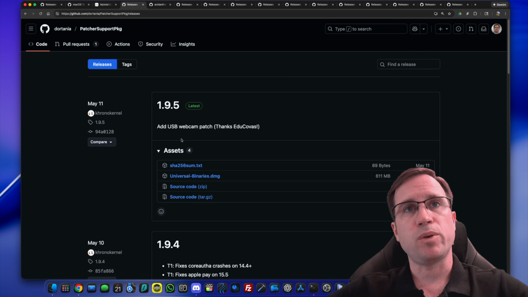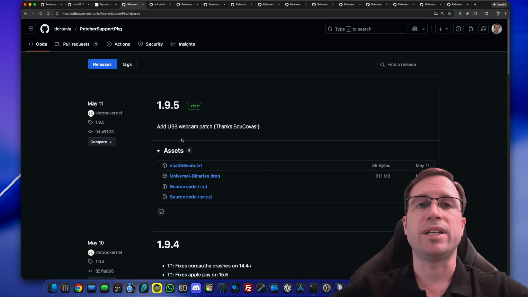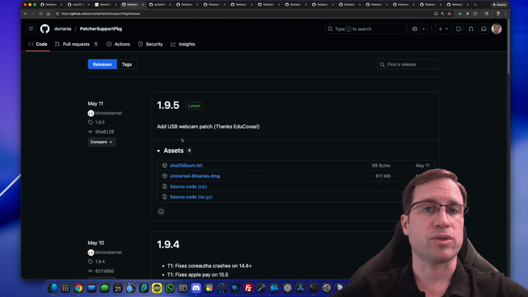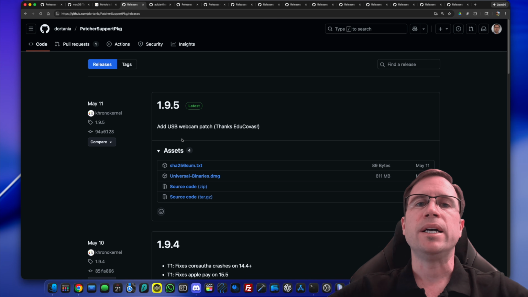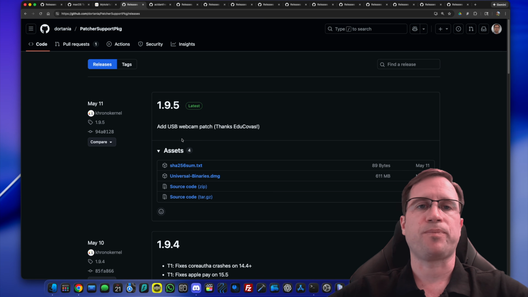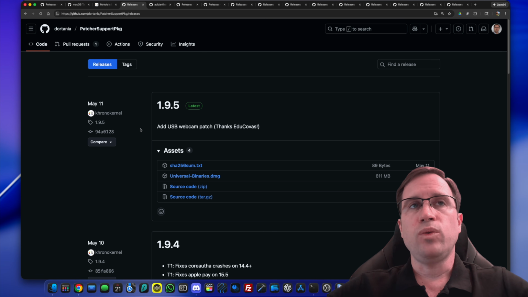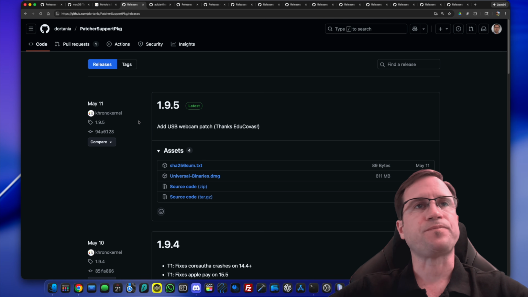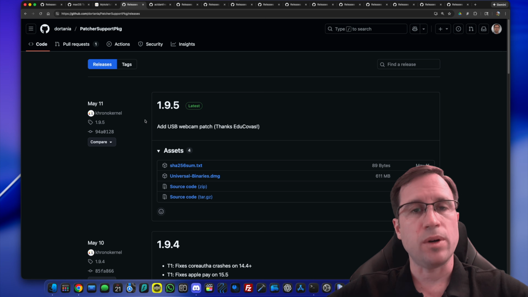They added the USB webcam patch that was an issue with the Mac Pro cheese grater, the Mac Pro 5,1 from 2008 to 12, where you could connect the USB webcam, but there was no picture. There are some videos about that on my channel here, but they fixed that. So that is the only own file or own package that the OpenCore Legacy Patcher uses. Also May 11th.